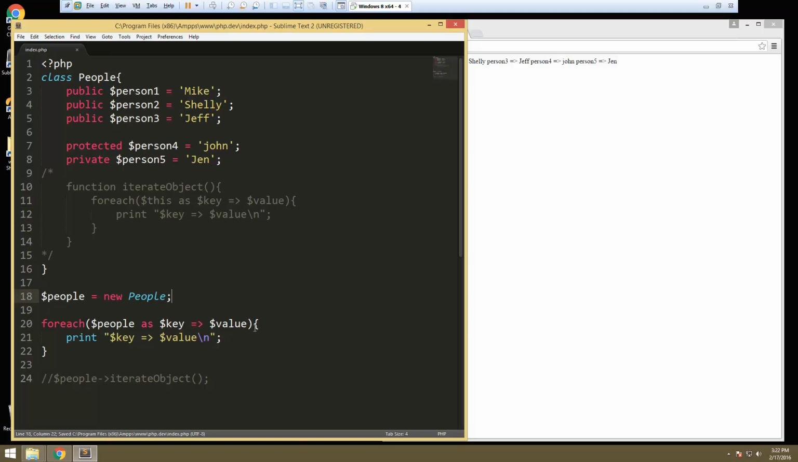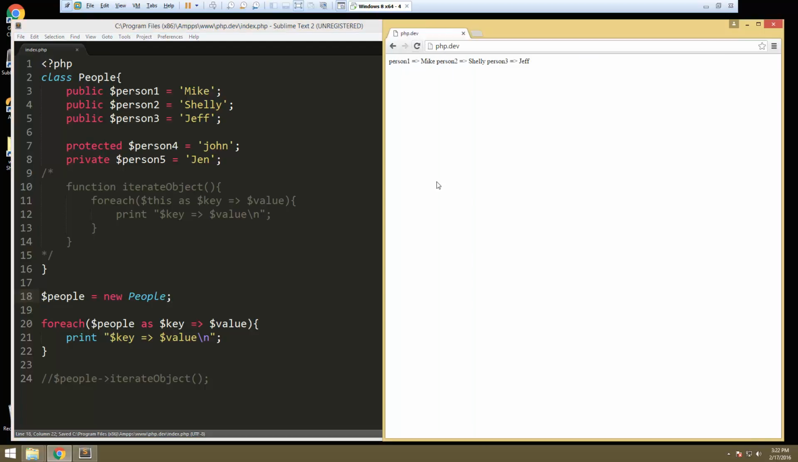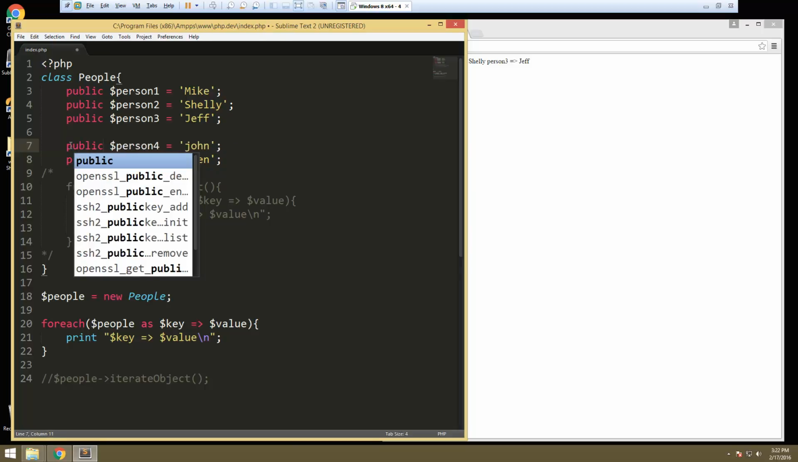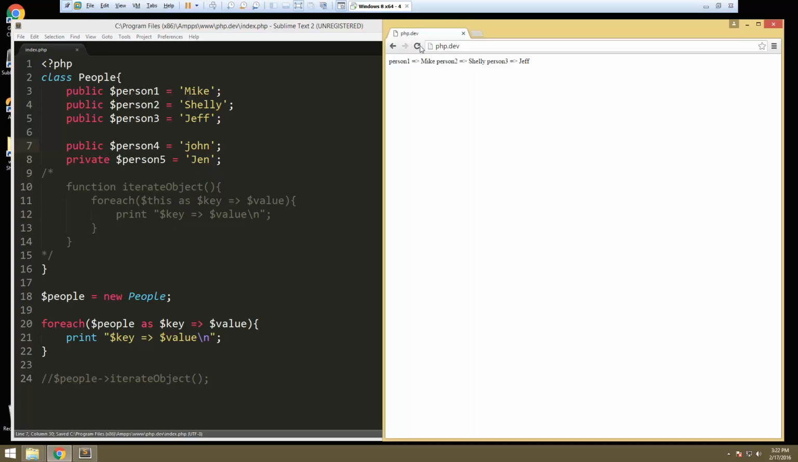Okay, and we'll go ahead and save that, and if we reload you'll see that it's giving us person 1, 2, and 3. Alright, so it's not allowed to access protected and private. If we were to change person 4 to public and we reload, then that's fine, that's going to work. Alright, because it's public. So that's object iteration.